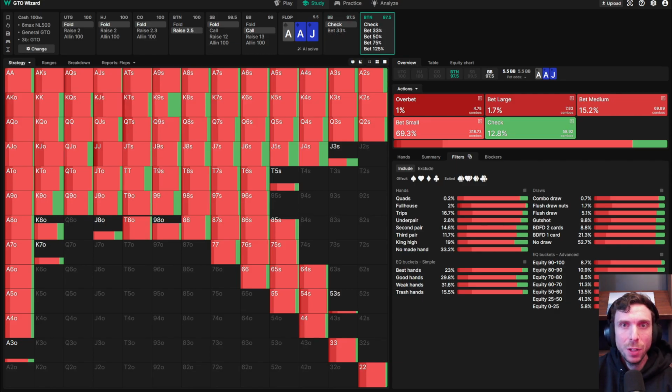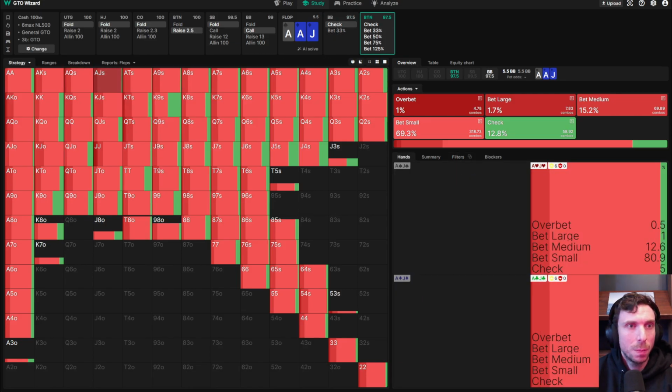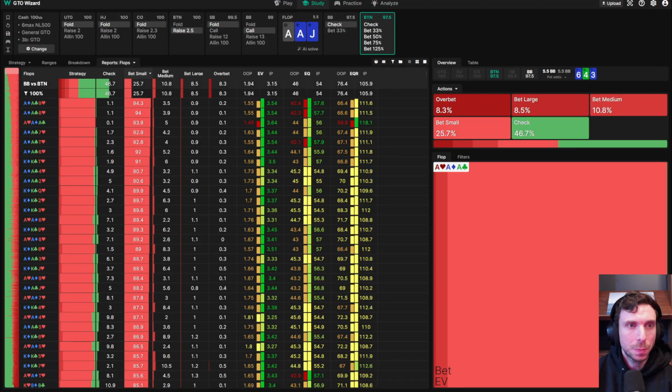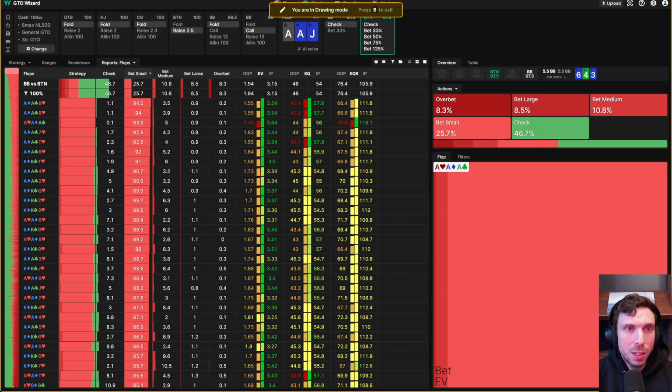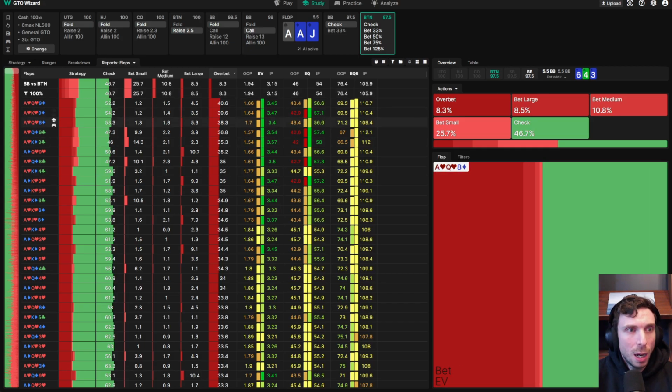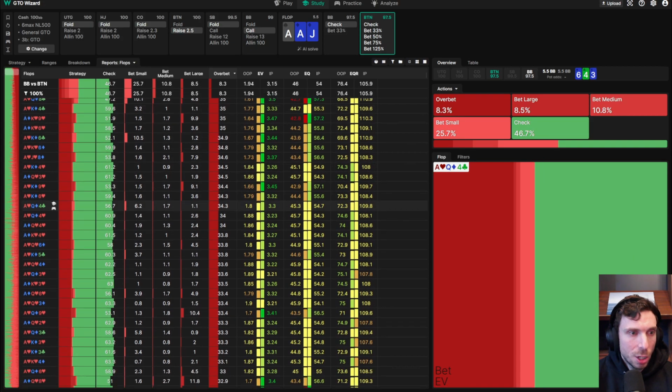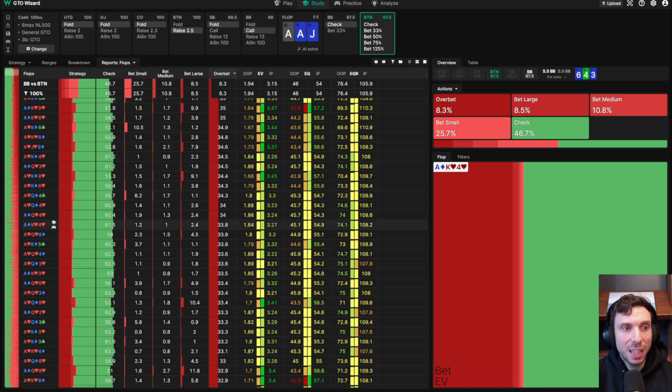So we have a check. We have a lot of different bet sizes to choose from. Small bet's going to be the most common. We're going to be checking about half the time. And then we have some over bets, large bets, and medium bets. So the other thing I like to look at really quickly is, okay, so what are we going to overbet? Well, it looks like board textures that are favoring our range that are lacking in the big blind.